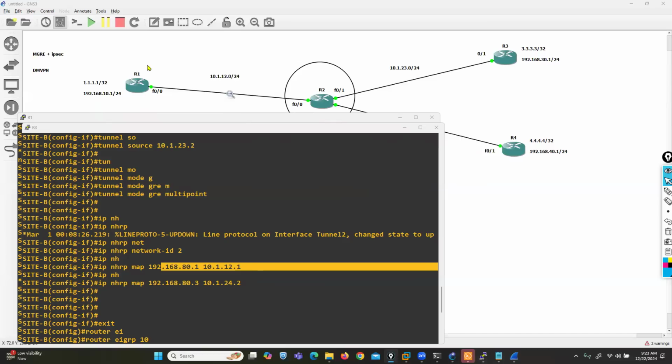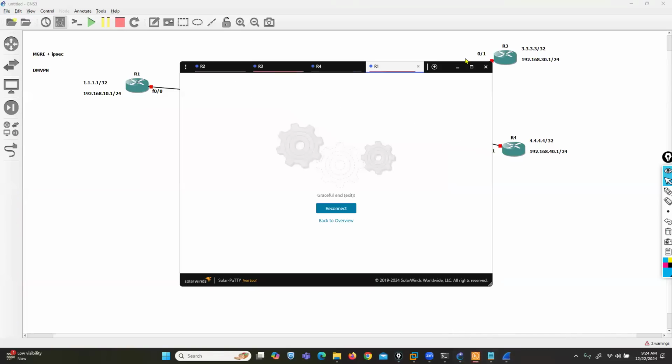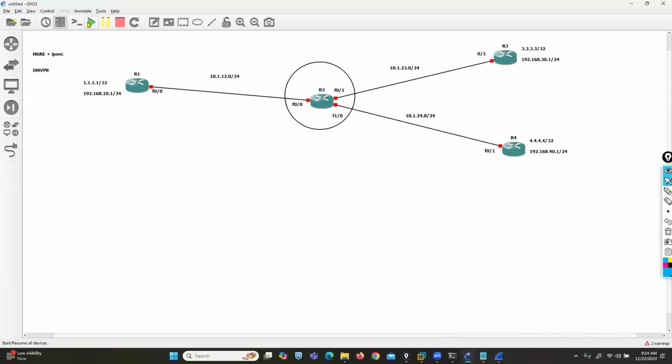So please wait 5 minutes. I'm trying to power off all the devices and we can do our basic configuration again.